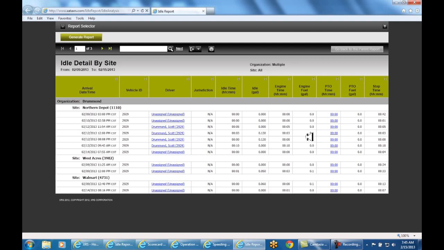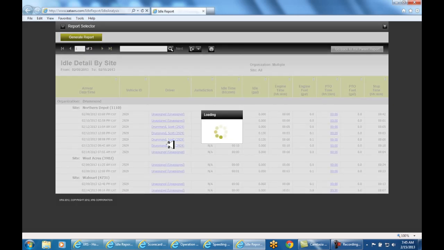So for example, here's an example at 9:43 a.m. Central Time, we had 10 minutes of idle time at the Northern Depot, and we were stopped at the Northern Depot for 10 minutes. So did we need to be idling for all 10 minutes while we were stopped there, for example? Now in the driver column, you can click on the actual driver here. So let's go to that example for the 10 minutes, and I'm going to click on the link in the driver field here.